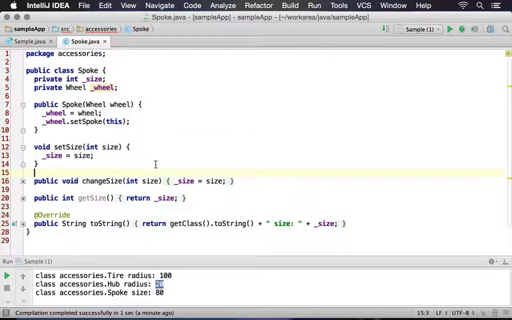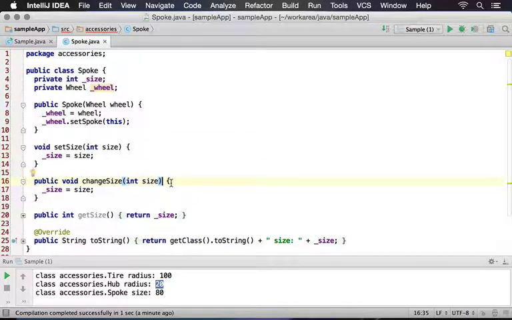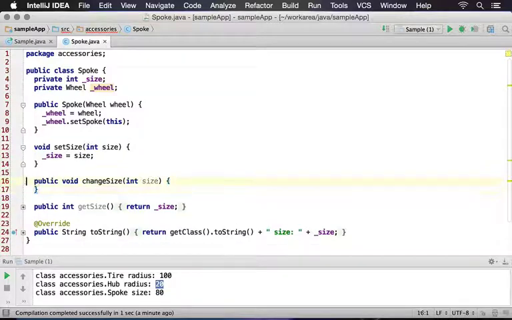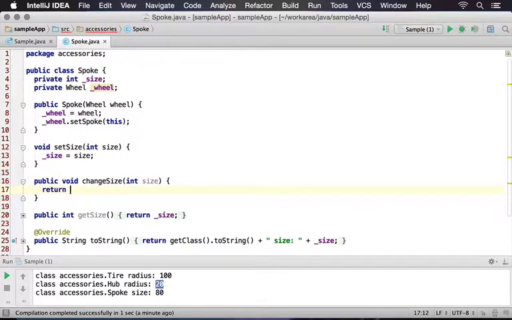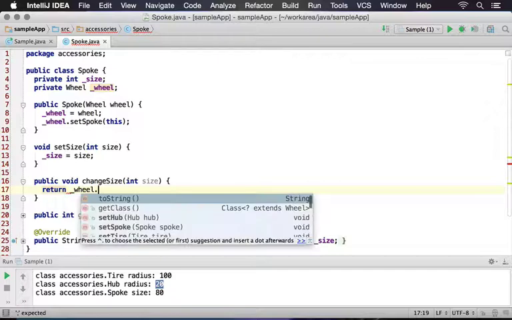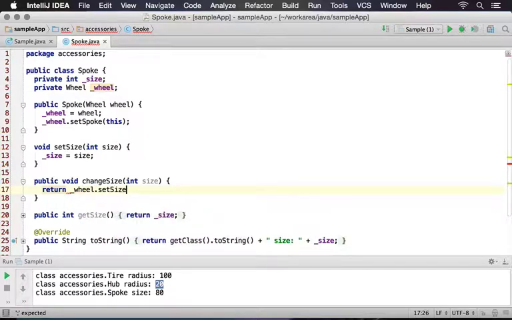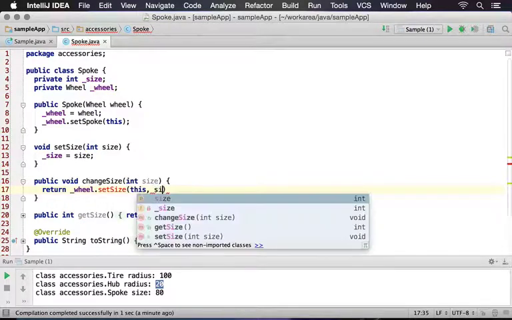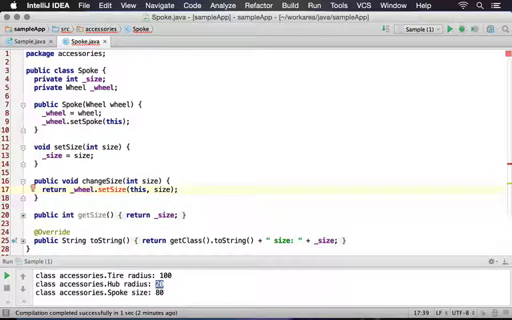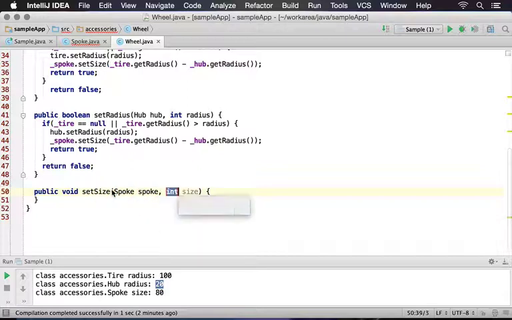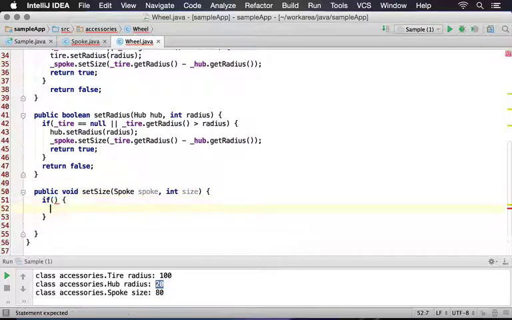Now let's go to the change size of the spoke itself. The change size of the spoke says return, and in this case wheel dot set size of the spoke, and then the size we are interested in setting. If we go back to the set size of the wheel, what does that do? Well, first of all, if, then I want to return a true, otherwise, else I want to return a false. So we'll simply say return false.